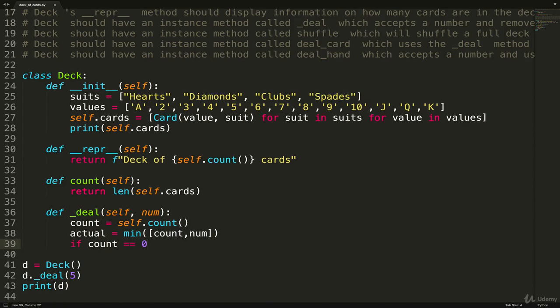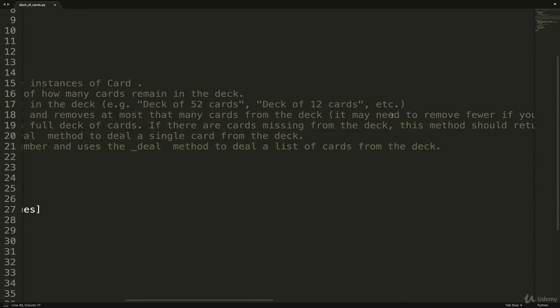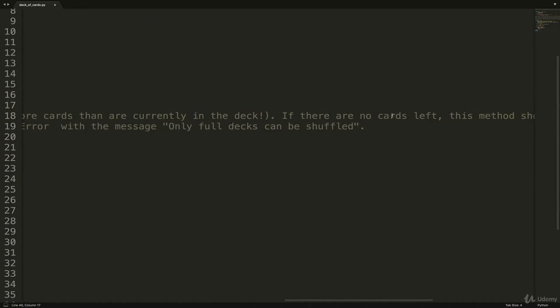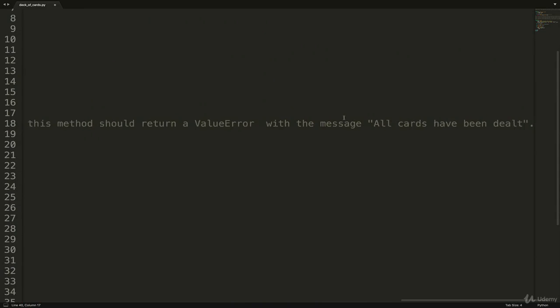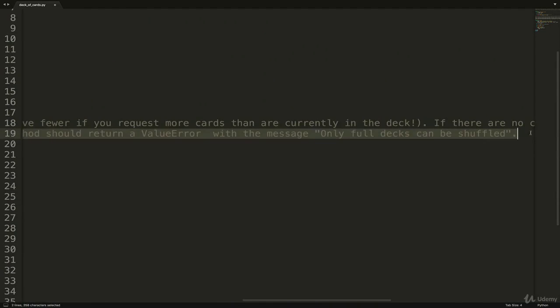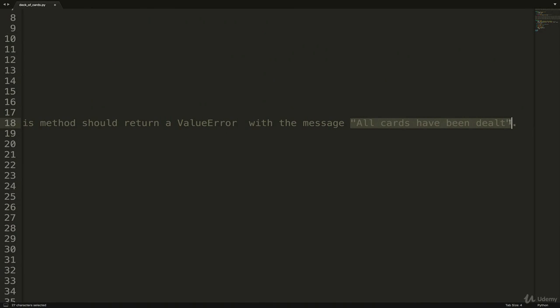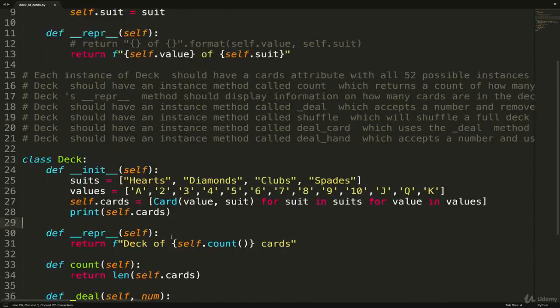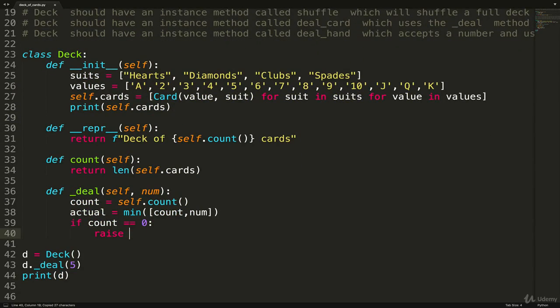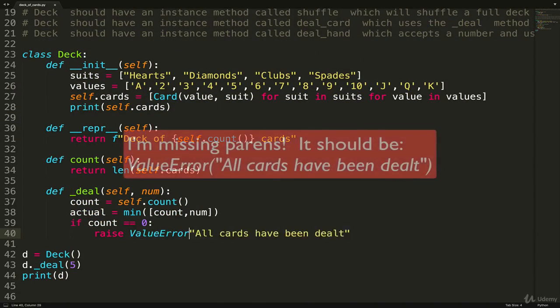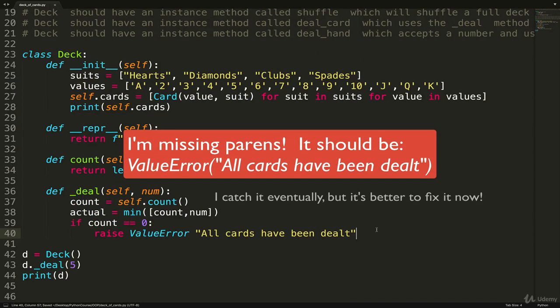If there's 0 cards left, and we could actually even just do that at the very beginning. If there's 0 cards left, what do you want to do? Let's raise an error. And I think the specification is here. Let's see. All the way over. There we go. Value error with the message, all cards have been dealt. Okay. So we need value error, all cards have been dealt.